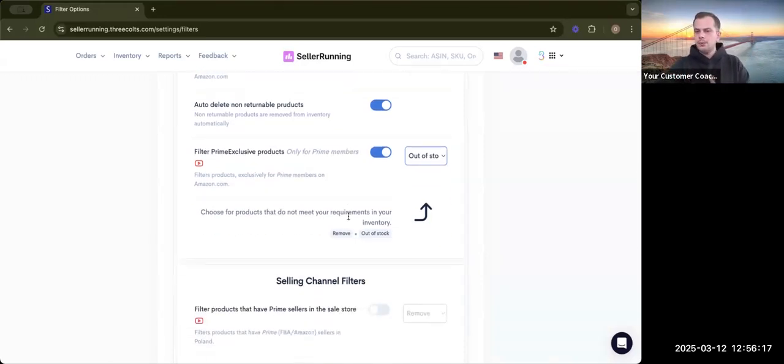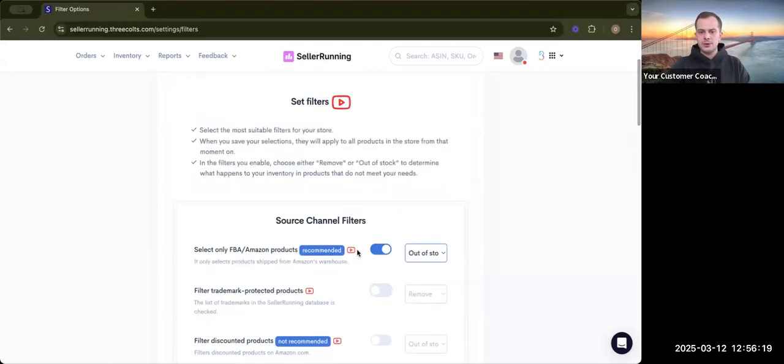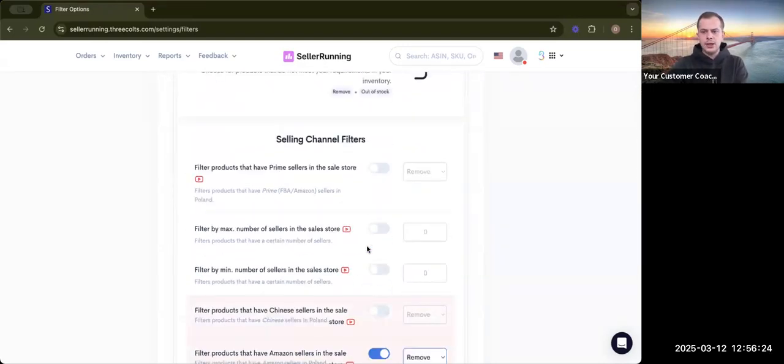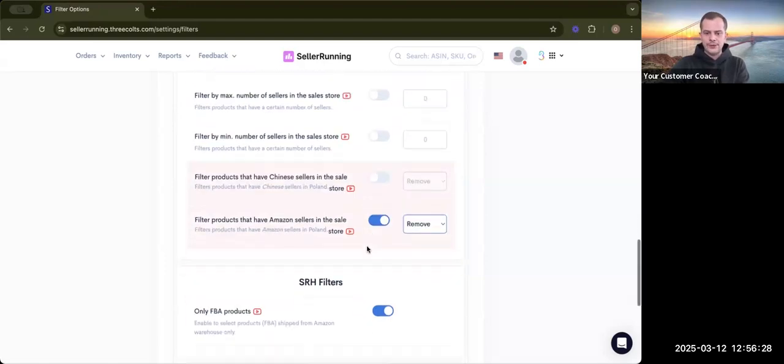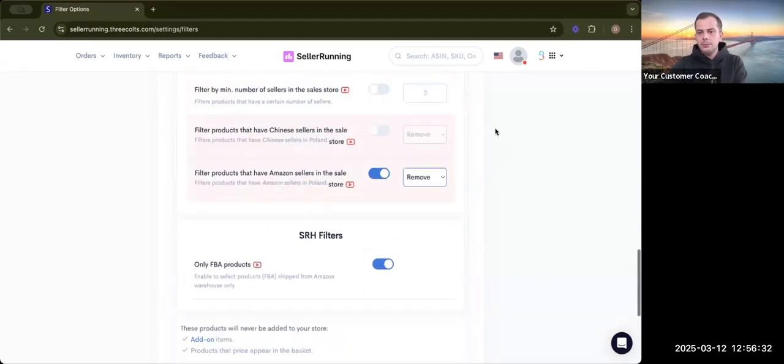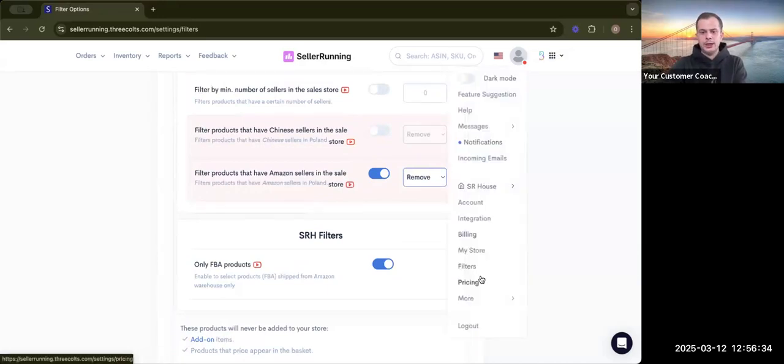So, okay, I decided my filters. One more time, I would like to give you one tip. Start to work by selecting FBA and also Amazon sellers, because it gives you a chance to find much more products for your inventory. You can even decide your filter from SR. But another part is that I would like to talk about.